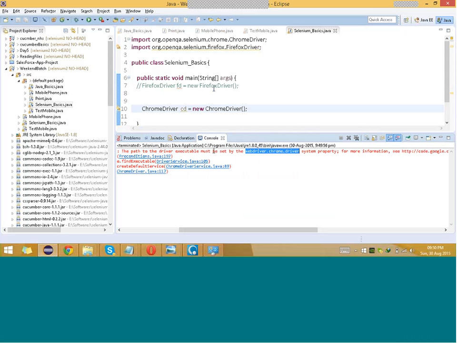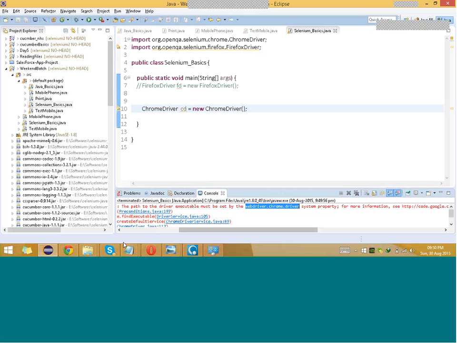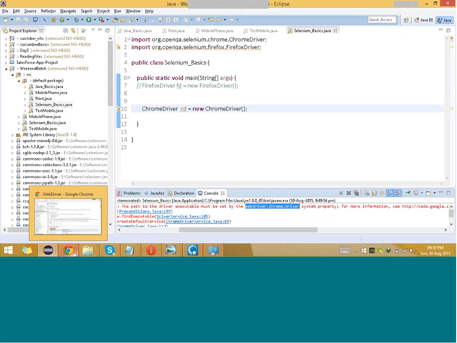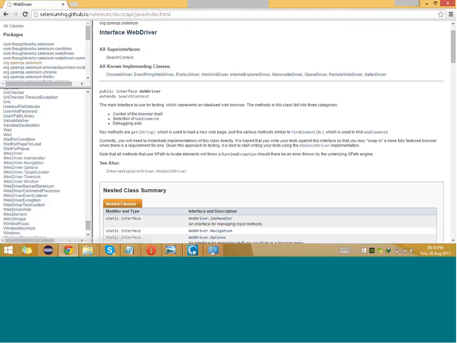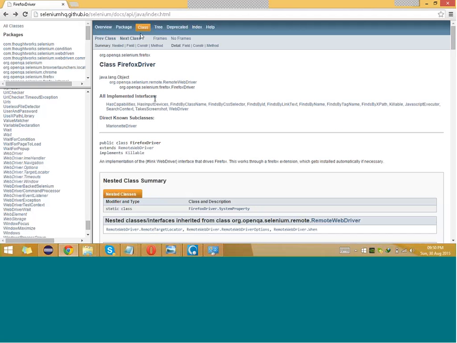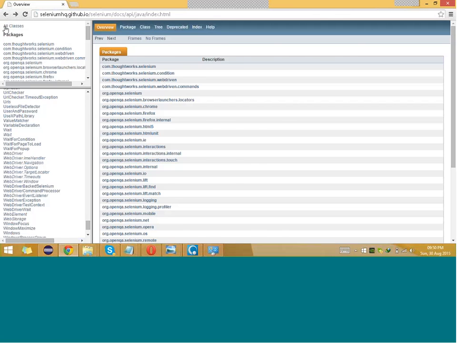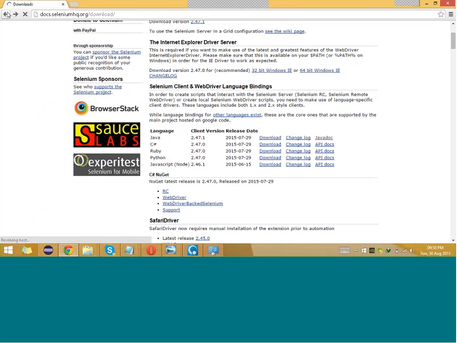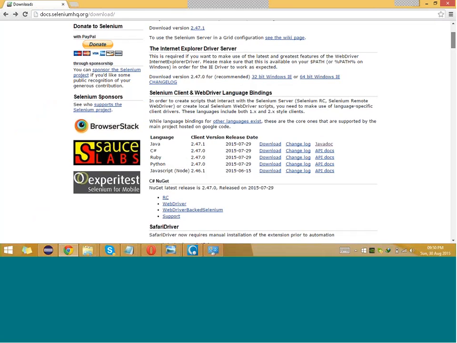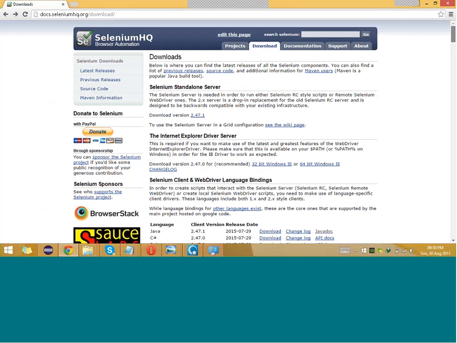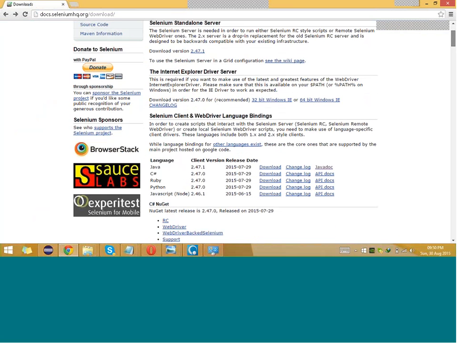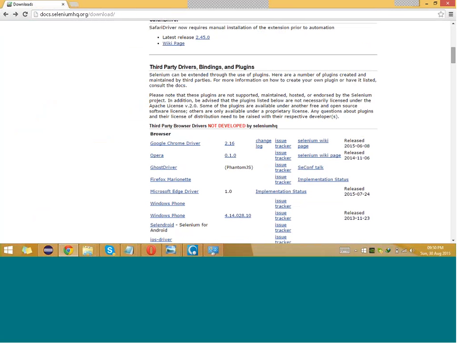So what you need to do first of all is go to the official site of Selenium, under the downloads tab. If you scroll down, you will see third-party drivers. Go to the Google Chrome driver.